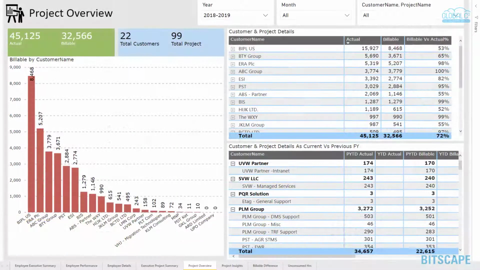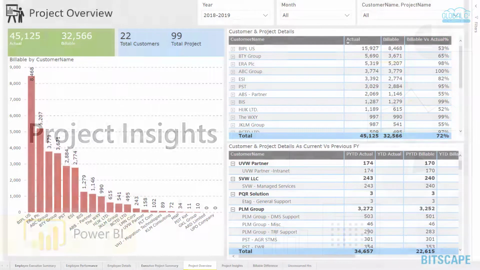Project Overview displays project overall details. It shows customers and their project-wise actual, billable, and billable versus actual percentage efforts.